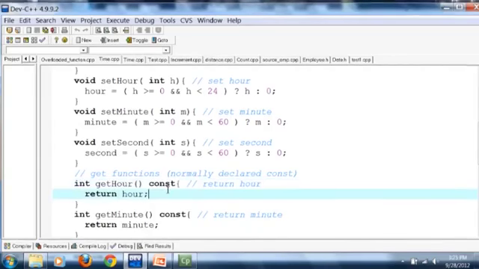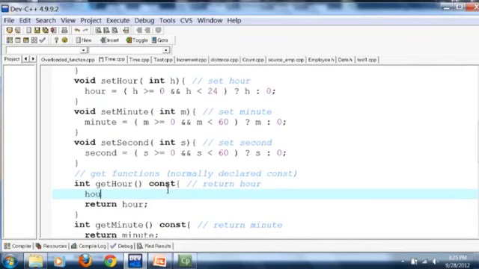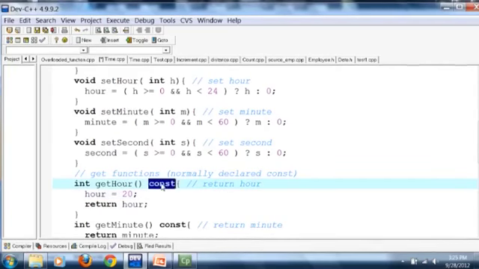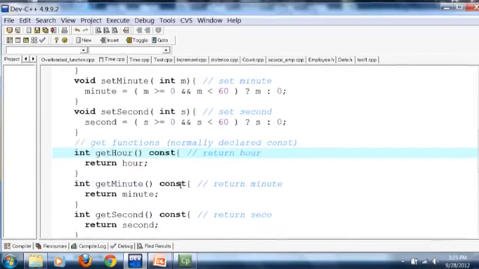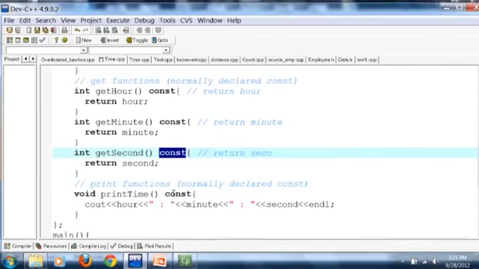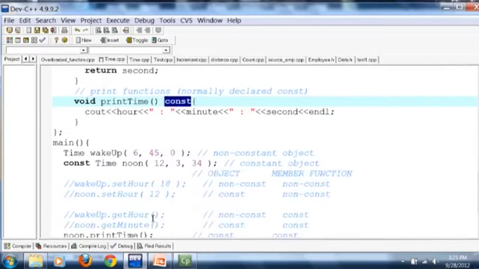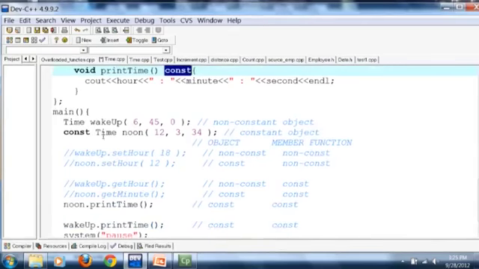So it is not possible to write something like hours is equal to 20. If we remove this const keyword from here, we can do that in the get hour function, but if that keyword is here, then it is a compiler error. Now minute is also a constant function, second is also a constant function, and print time is also a constant function, right? So we create an object wake up, that is not a constant object.